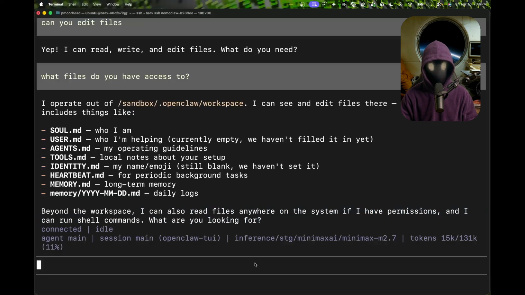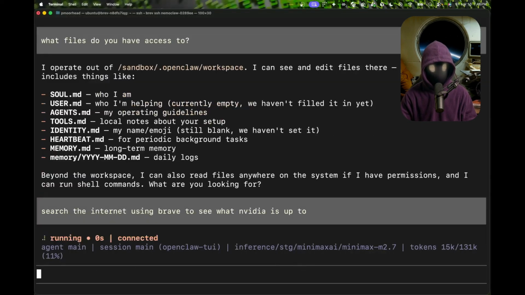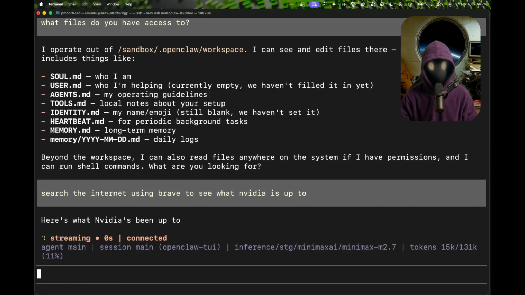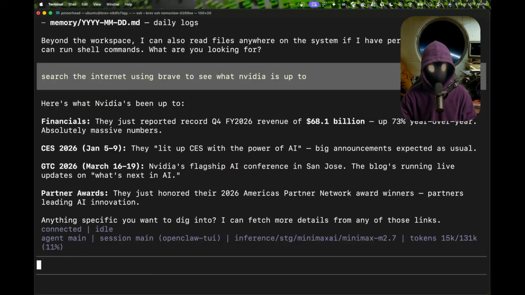Another thing is, let's say, search the internet using Brave to see what NVIDIA is up to. Nice. Here we are, right? GTC 2026, etc. And that's it.